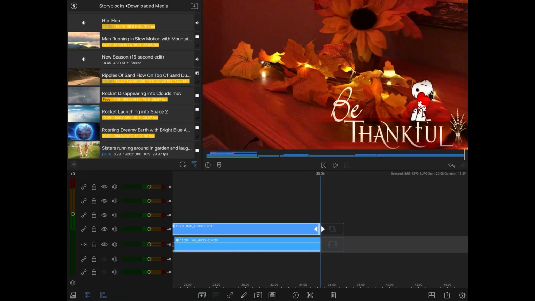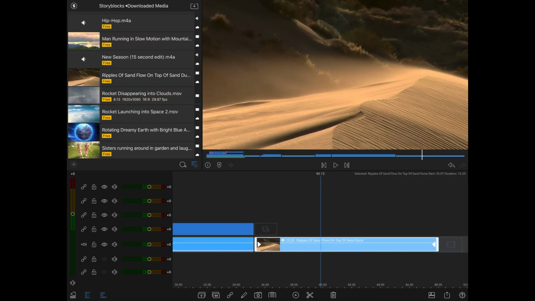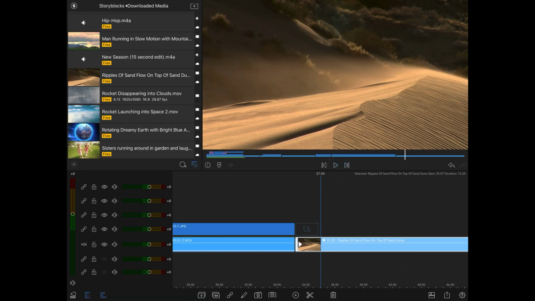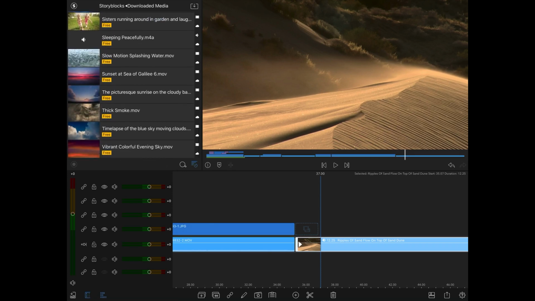Let's take this ripples of sand. Really love this video for some reason. I don't know why. It speaks to me. What I really don't like is this cool back in here, but I want to get rid of it. I want to put some clouds in there. I want it to look a little cooler.